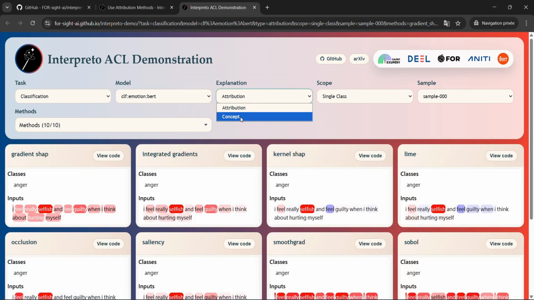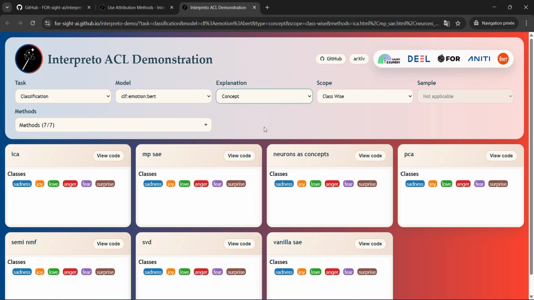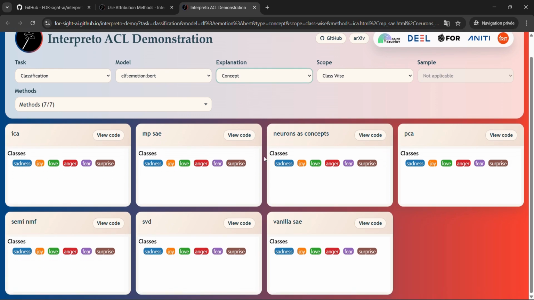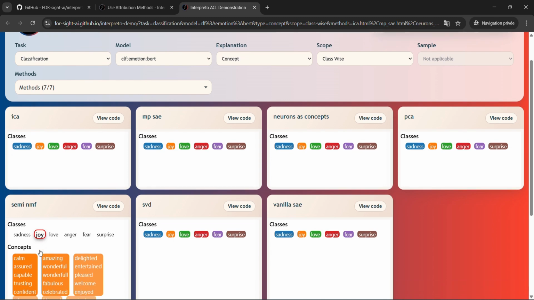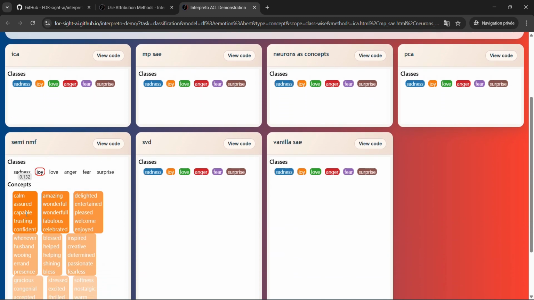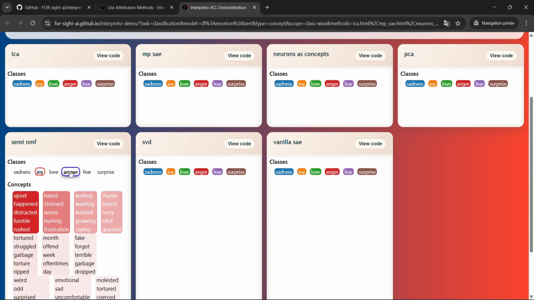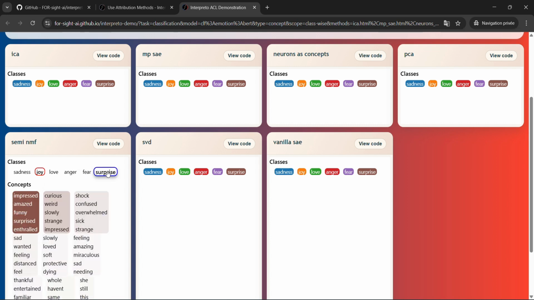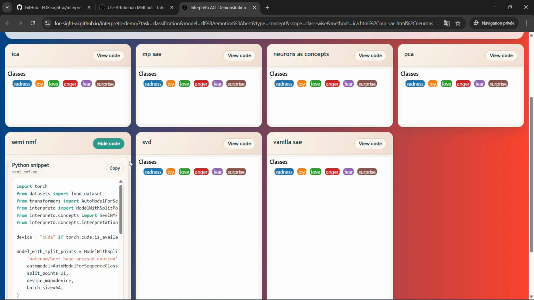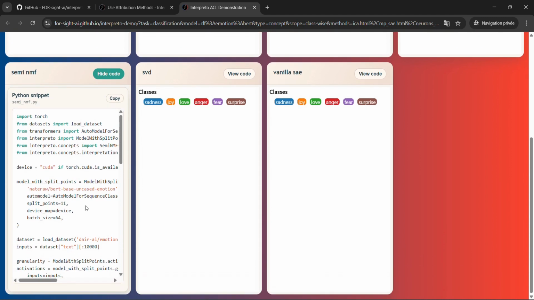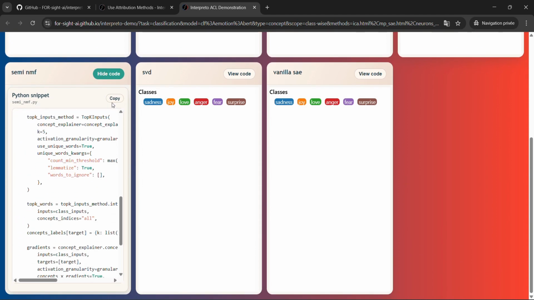Interpreto also proposes a concept-based explanation. Here in classification, we show the most important concepts for a given class. For the joy class, the most important concept is calm, assured, capable, trusting, and confident. But we can also look at other classes. In this website, you can show the code to obtain this exact explanation and copy it easily.